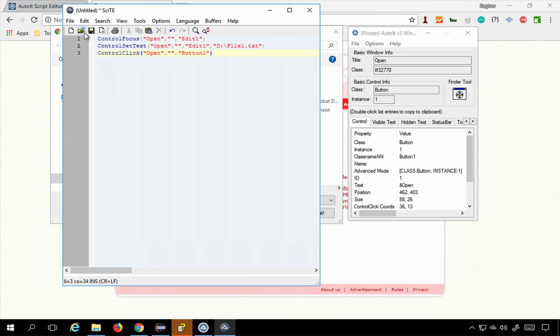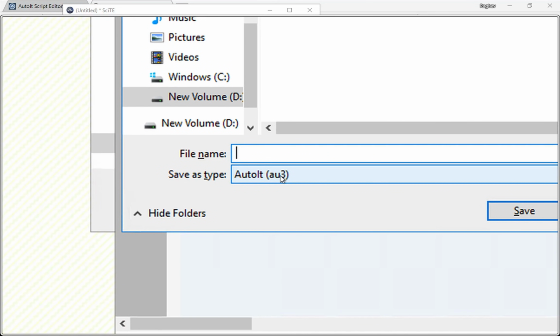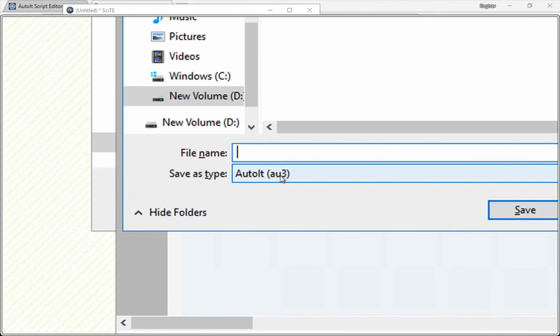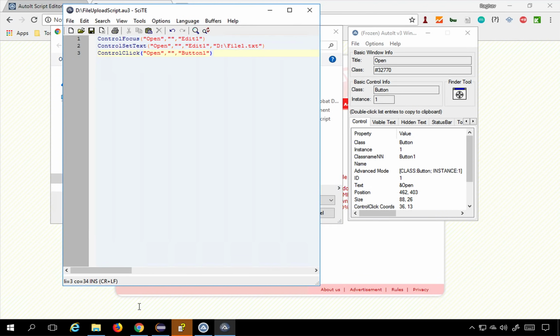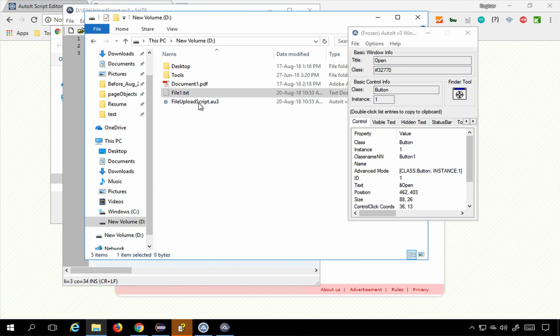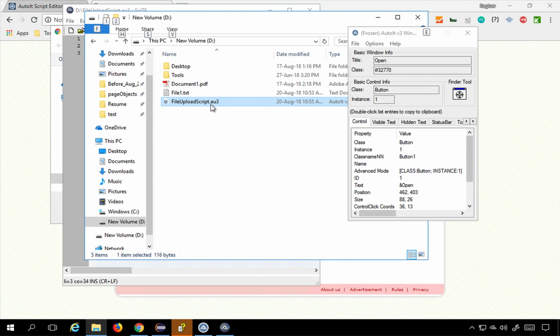I will save it. So you can save it, click on here, save, or press control spacebar on your keyboard, and I will save on my D drive. So you can see the file type should be AutoIT, or the extension is AU3. So by default it will take it, and otherwise you can manually give the extension AU3, and I will say this is file upload script and save. And if I go to the location, and let us see, this is our file upload script for AutoIT with the extension .au3, and now we have to compile it.